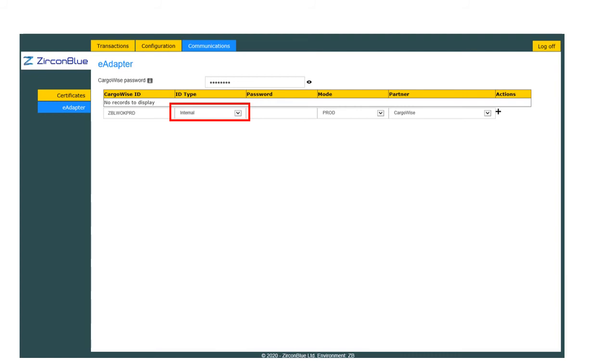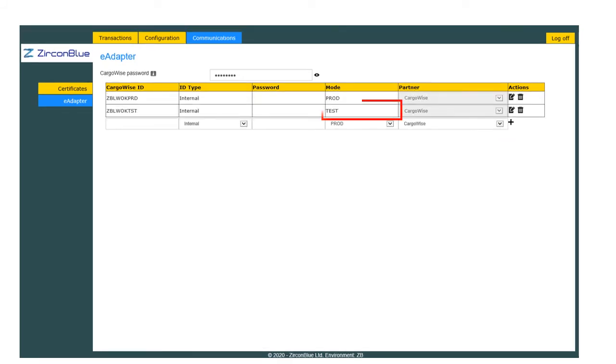Since this is the live ID, we'll set the mode to prod. Now set the trading partner you created to represent CargoWise as a whole, and click the Add button. Do the same thing for the test license code, but this time set the mode to test.